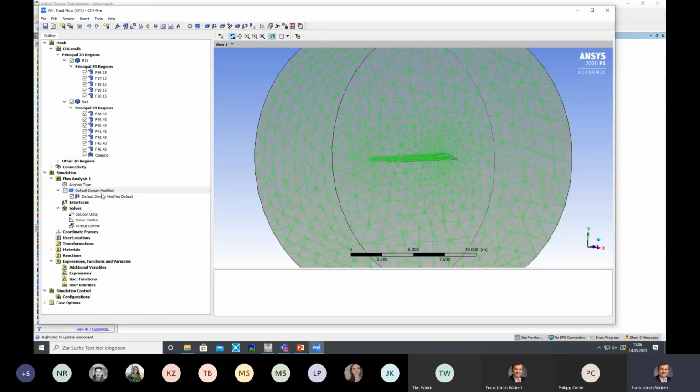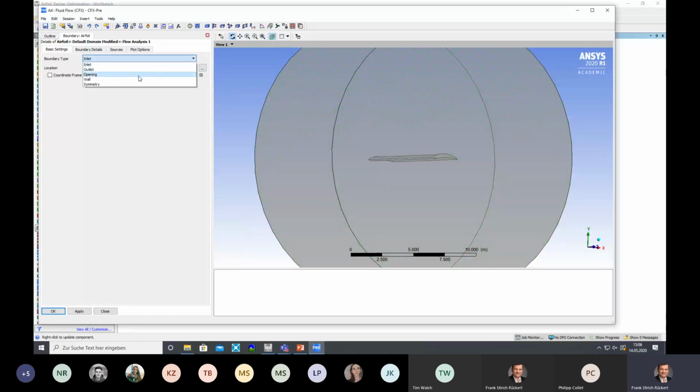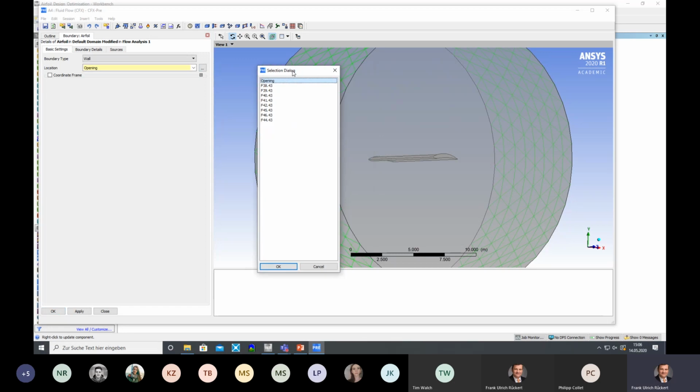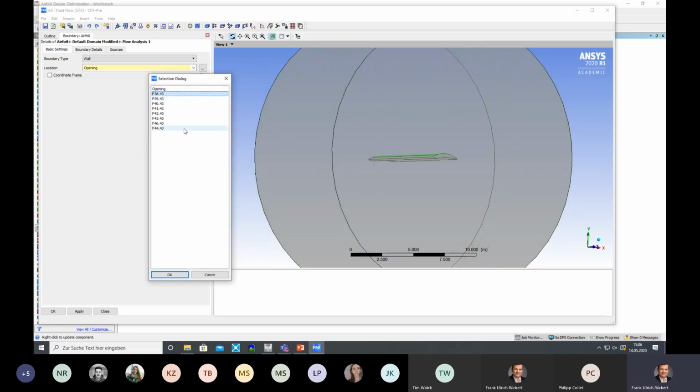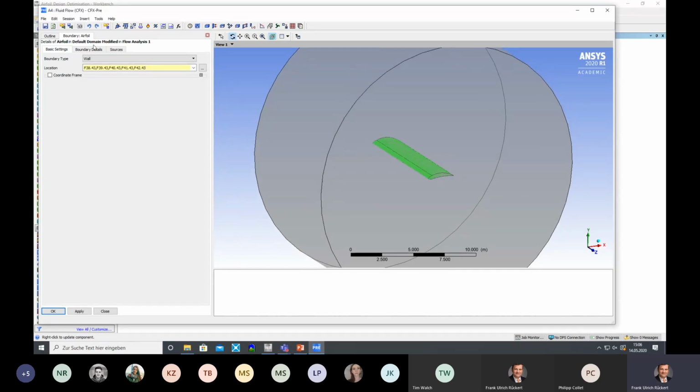Okay? So, and we have to define our boundary conditions. We call it again airfoil. This is the surface of our wing. It should be a wall, and we choose all the boundaries we need here. You choose all except the surrounding areas. And this is now the wall of our wing.